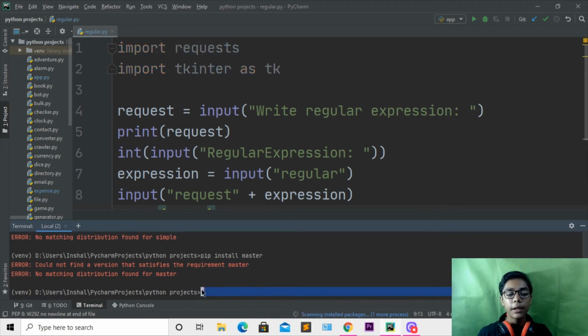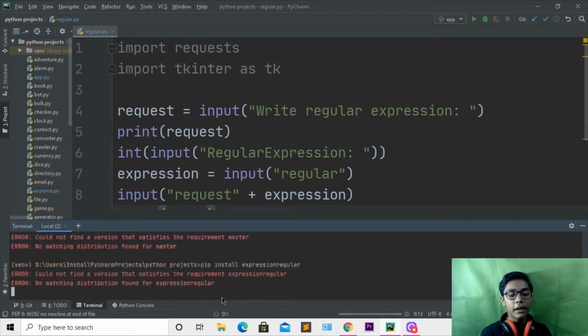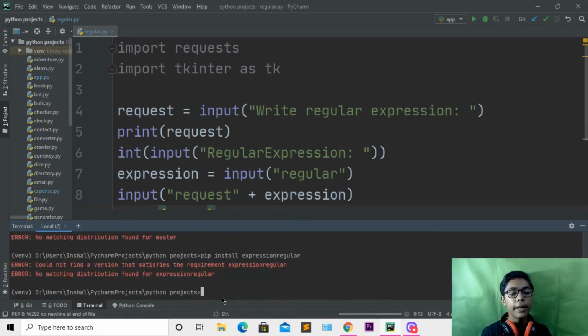Now if I come here and write pip install, here I'll be changing this file name, I'll write it here. You just have to change it to expression, or here I'll write expression regular. If I press enter, now you can see it will give an error. Okay, so it again gave an error because I've already installed that, and it also does not have any latest version, so because of that an error is coming again.